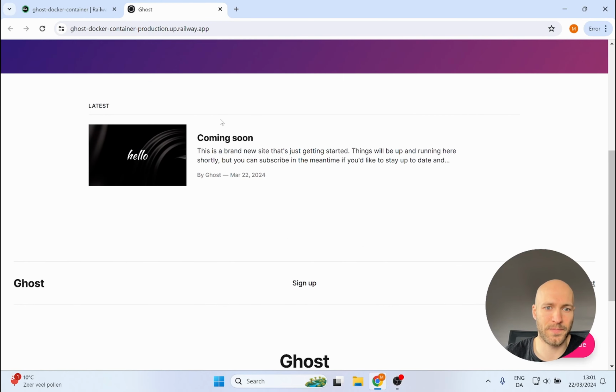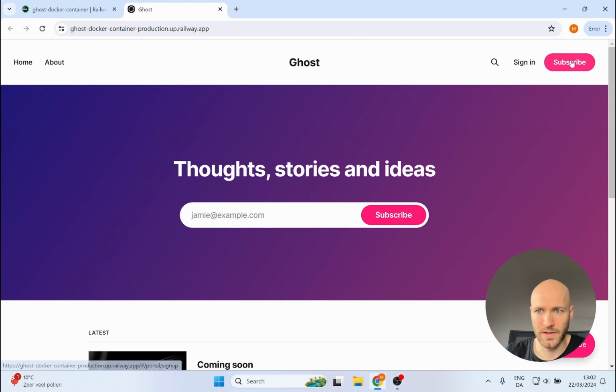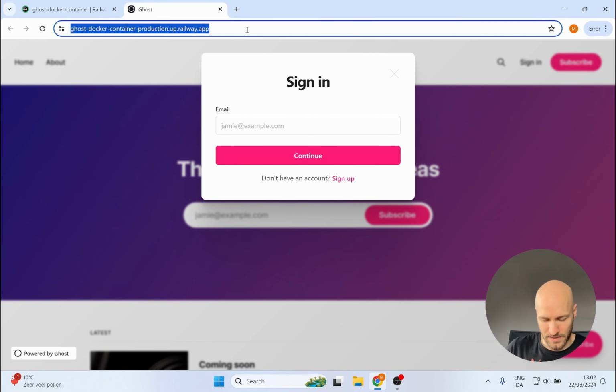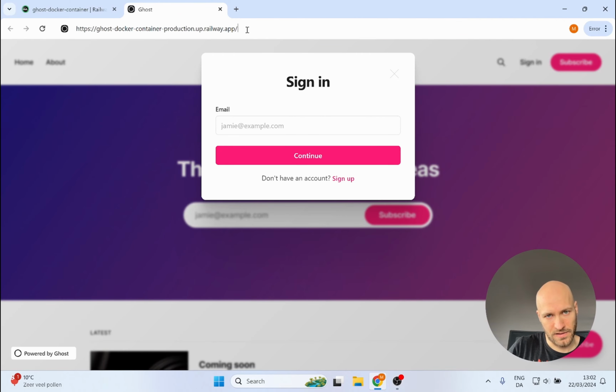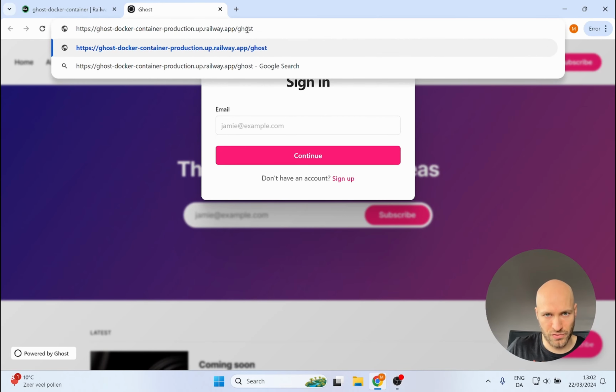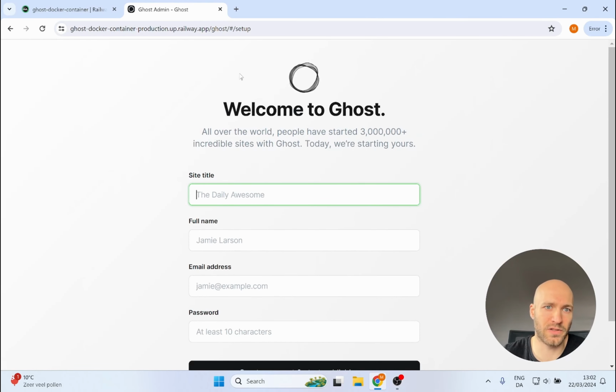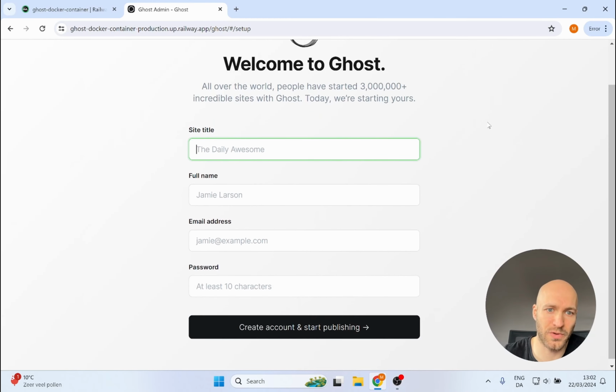It has a start post coming soon, and this sign in is actually not for you to sign in and edit your posts. It's for members to sign up. But if you add /ghost to the URL and hit enter, you'll be taken to the setup because there was no admin user found already. So you need a little bit of setup here.